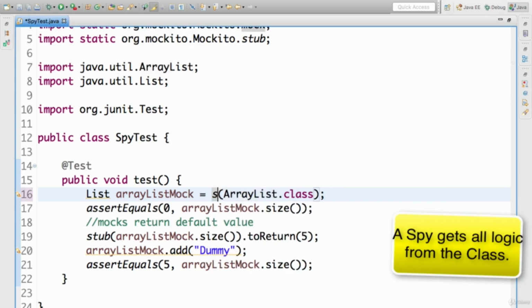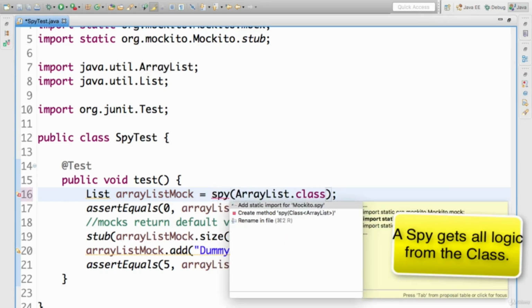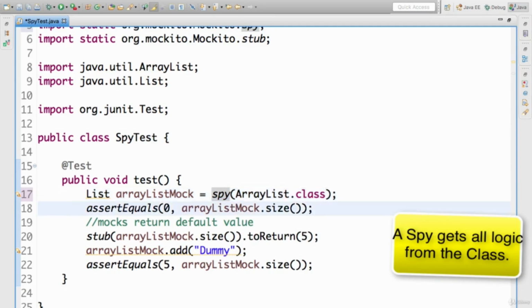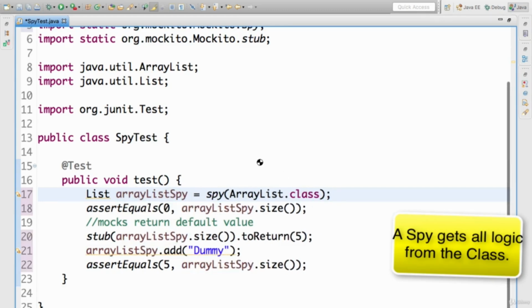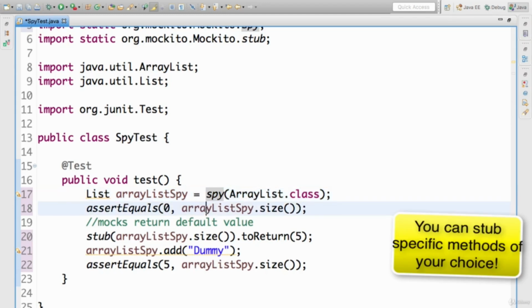So instead of mock, I can say spy. If I change it to a spy, then I'm really creating a spy. So let's rename this. I'll say arrayListSpy, because that's ArrayList from now on. The thing with arrayListSpy is that it's like creating a real ArrayList. It's almost like saying new ArrayList and creating a new ArrayList there. But you can stub certain methods if you really want to. Because this is creating a new ArrayList, the size of the new ArrayList is always 0.